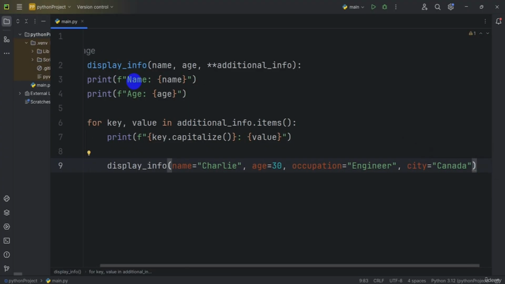So perfectly here, my code is completed. Okay, so now I'm just saving this code. First of all, I define a function named display_info that takes name as the required parameter, and then accepts additional information through arbitrary keyword arguments. Within it, I call the function with keyword arguments for the additional information.